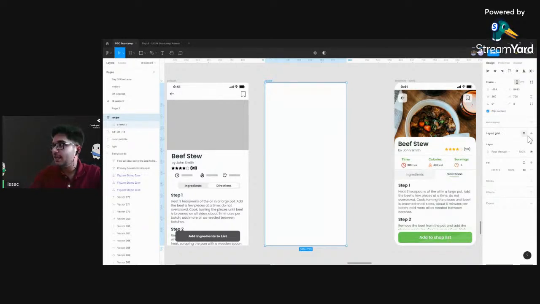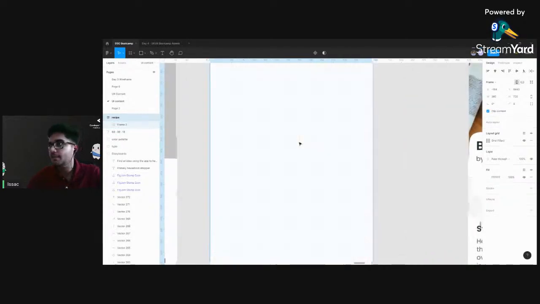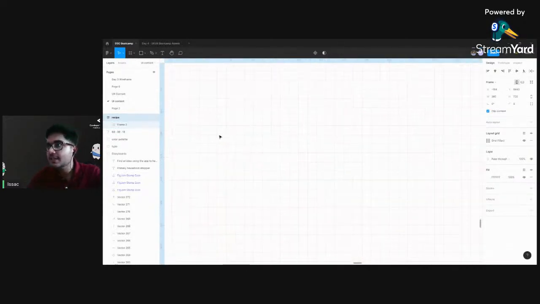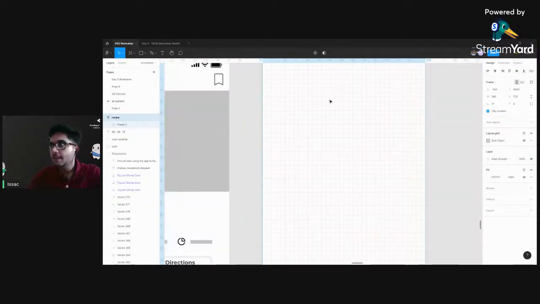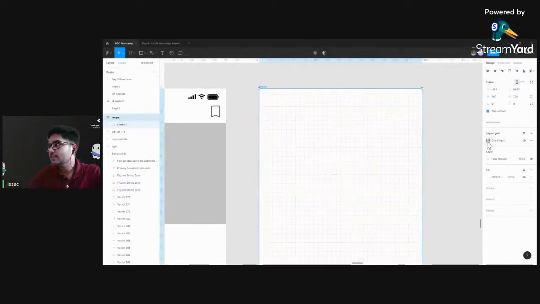I'll select layout grid, and I'll click anywhere in this area, and you can see a grid appear. I hope you can see. This is a 10 pixel grid. Each square that you see is 10 pixels by default. But I'm going to change that. I'll tell you why we are changing it in a second. In order to change that, we'll click the icon here, and change it to 10. Sorry, 8. We'll change it to 8.